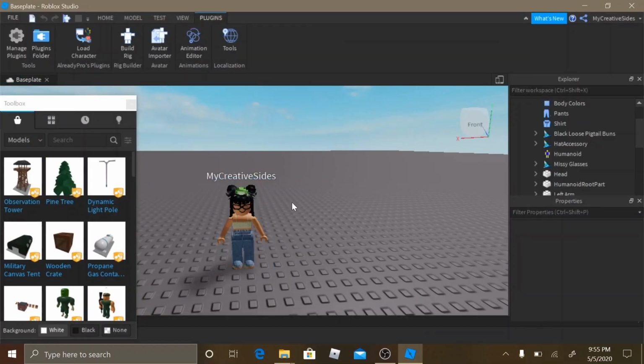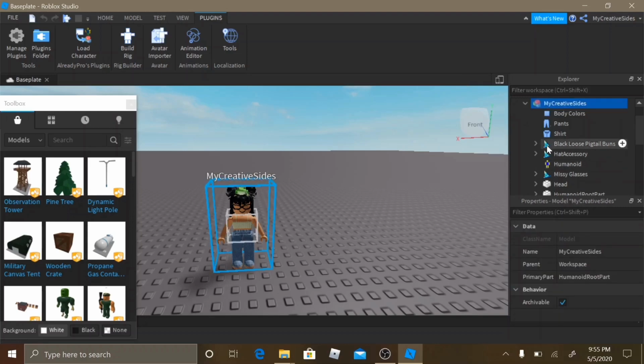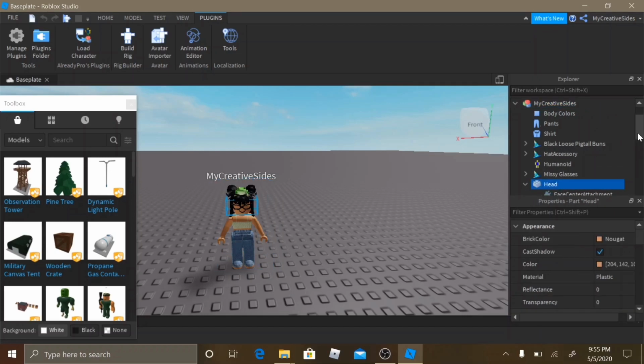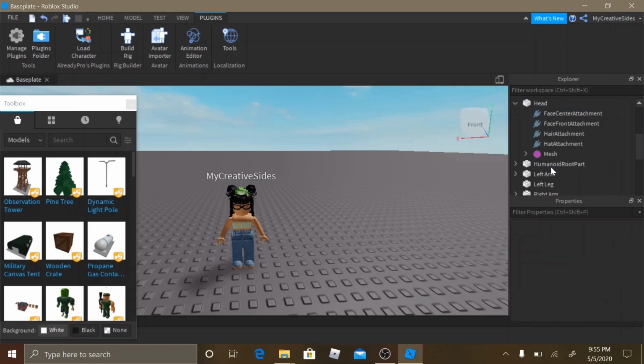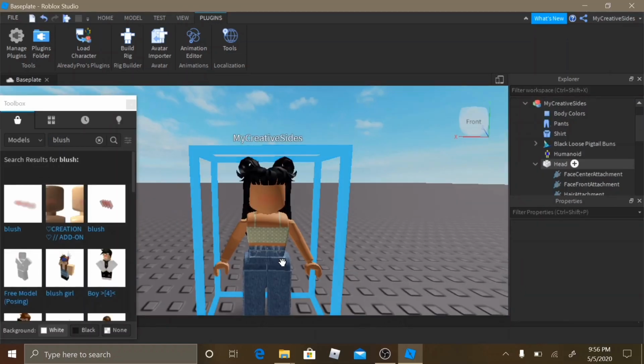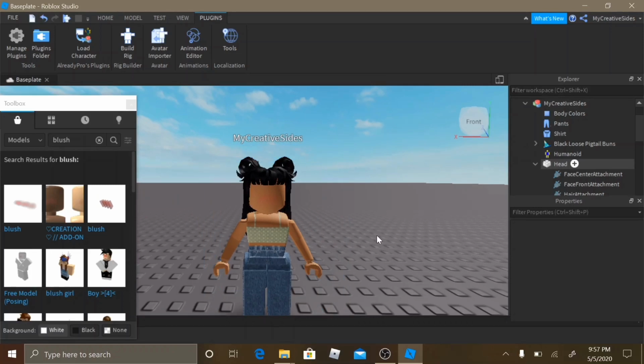So now I have saved my texture, and I'm going to go ahead and add some personal touches to my hats and my head, and I'll be right back. So now that I'm done doing that, I'm going to go ahead and save my hats and my head.